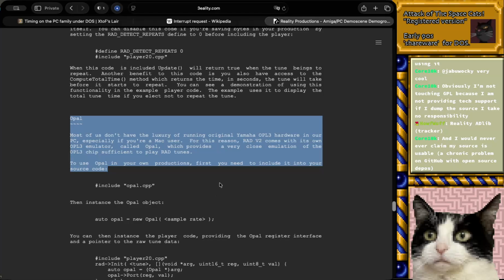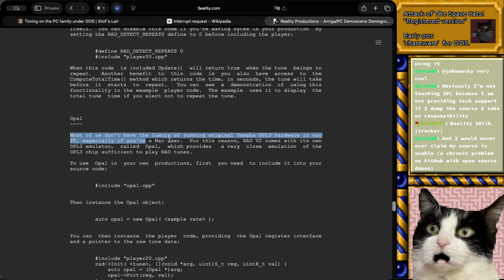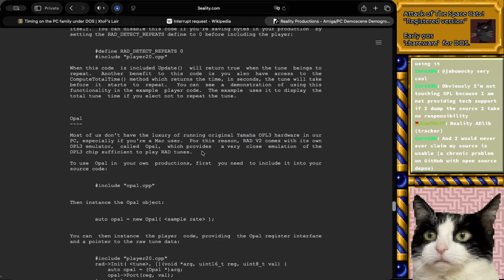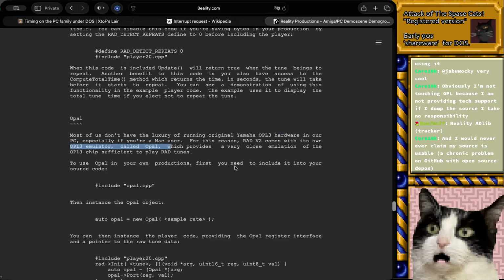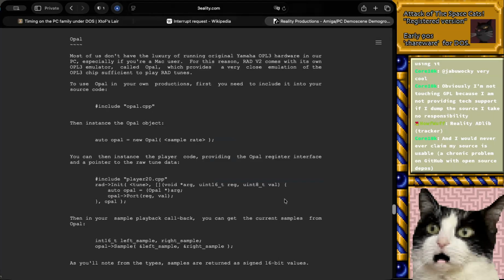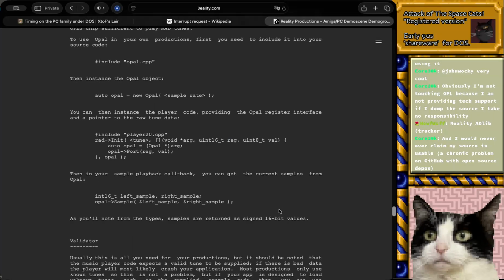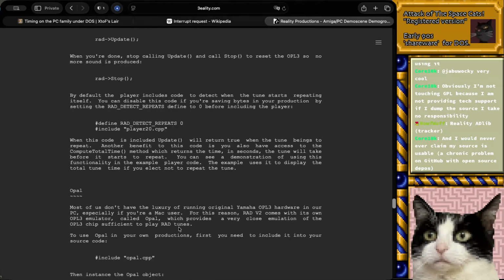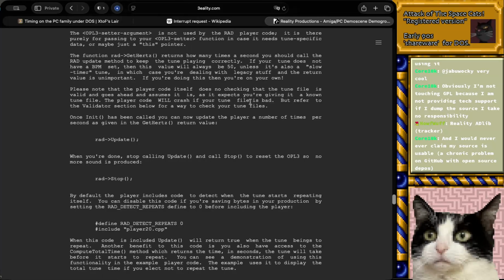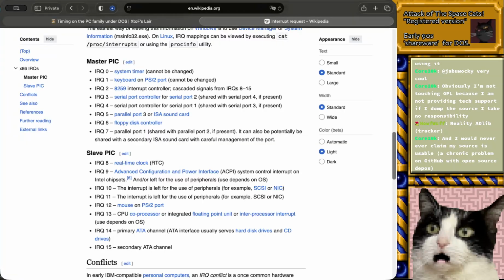Core 10, because most of us don't have the luxury of running original Yamaha OPL3 hardware, especially if you're a Mac user. Hello! So there is an OPL3 emulator called Opal, which I assume is as straightforward as their player. Anyway, get rid of that.